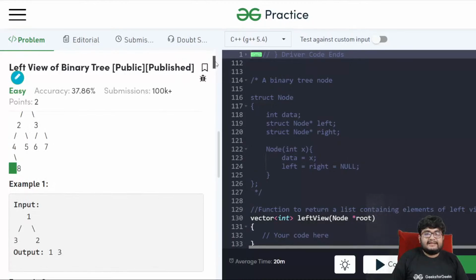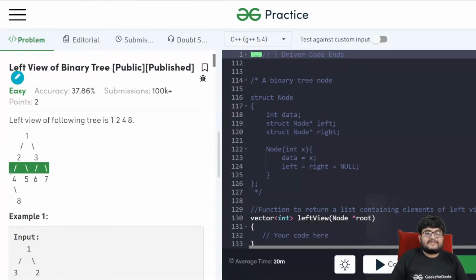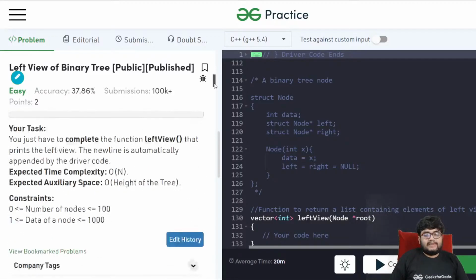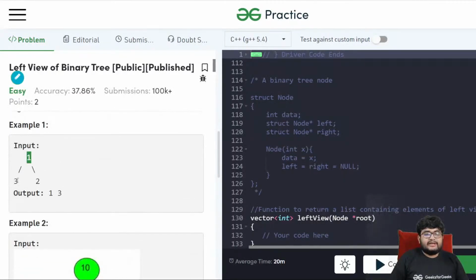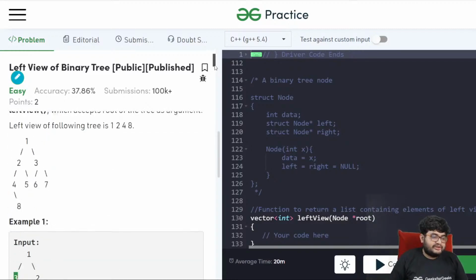So for example, in this tree, if you are watching it from the left side, what is the set of nodes that you will see? You will see 1, 2, 4, and 8, right? So 1, 2, 4, 8 is the left view of the binary tree. Similarly, 1, 3 will be the left view of another binary tree. I'm pretty sure that you have some ideas here, but I believe that many of you will actually be wrong here. So can anyone tell what would be an easy way to solve this? Or if you have some ideas, can you tell what you can do here? I believe the question is clear.